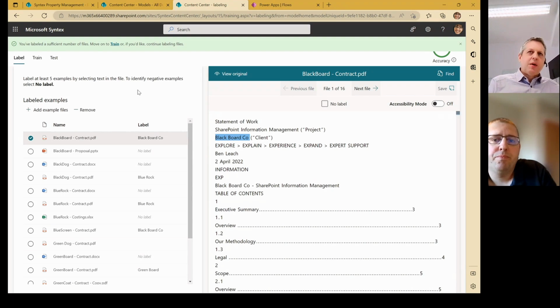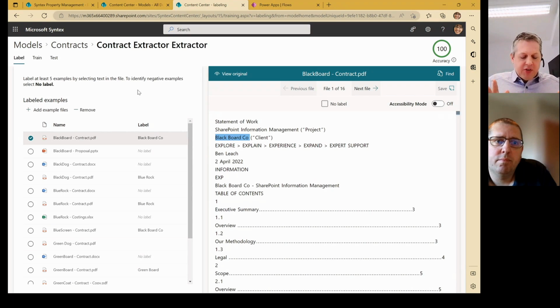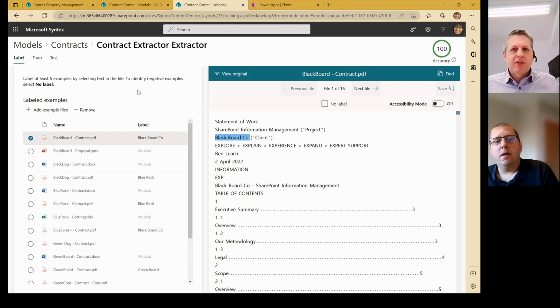Go ahead. To interrupt you, Ben. So what we've done now is classified the document, and so we understand what kind of document it is. Now we know that we're trying to pull information from that document. So the next piece, okay.